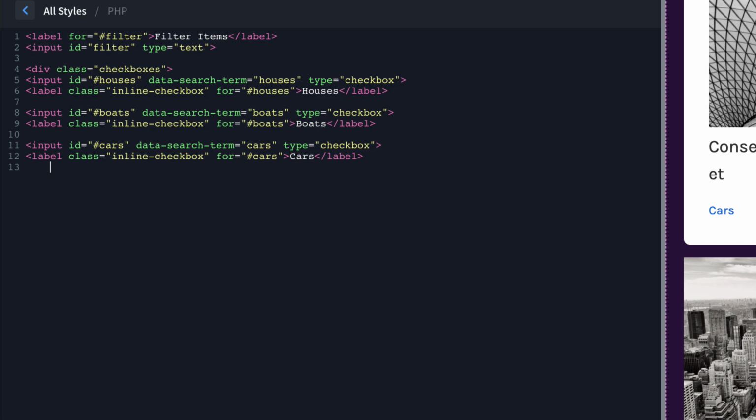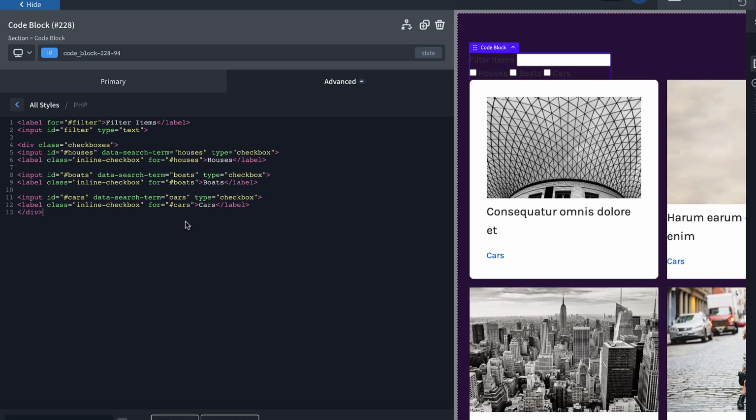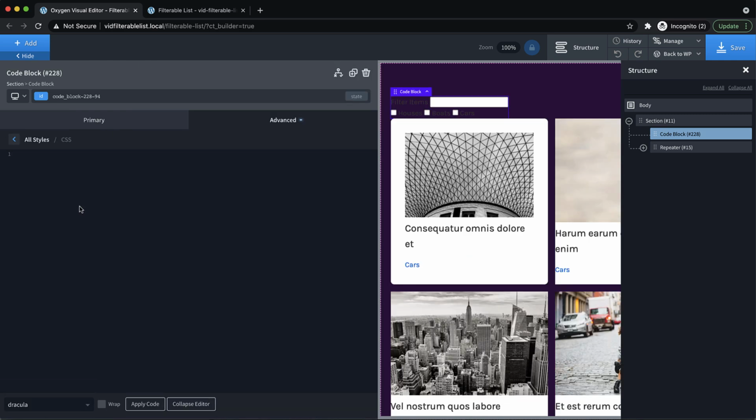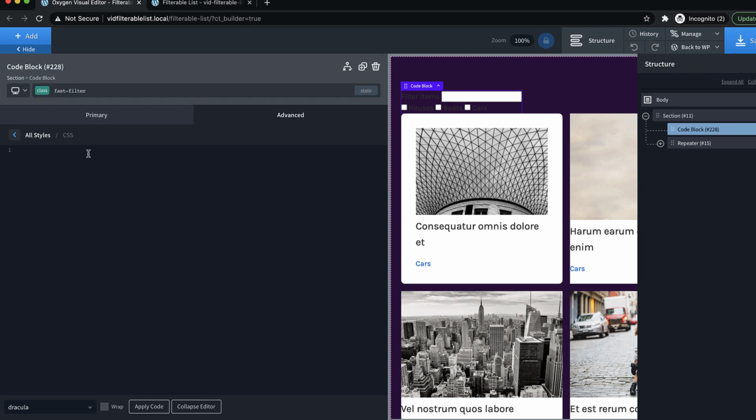And close the div out afterwards. Perfect. Now we're going to style this up with some CSS, which is the part I enjoy a little bit more. So we'll go over to CSS and just start writing some stuff. But first, because we want to style the code block itself, I'm going to add a class to it just so that we don't have to remember the ID. We'll call it fast-filter and add that class. Now we can start doing some stuff.